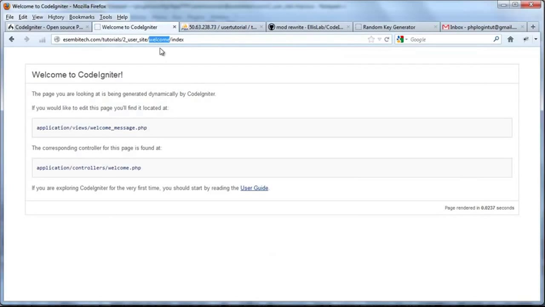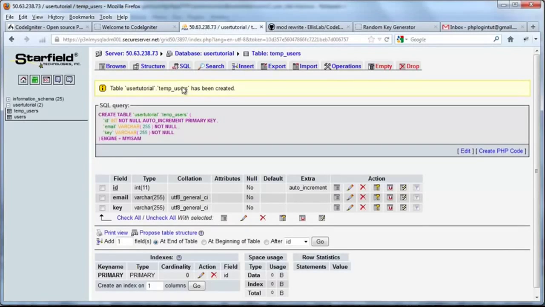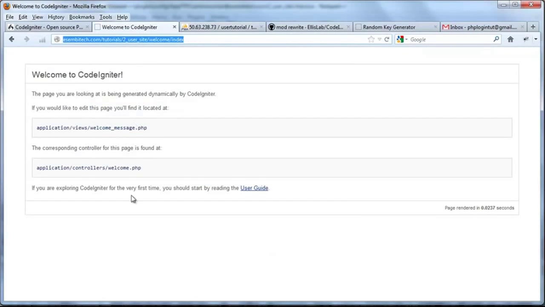Okay, so now we have our mod rewrite installed. We have a database set up that we're going to be using, and I think that's where I'll end this video. In the next video, we'll actually start building out the login view with the form helper, and I think that's where we'll leave that one.